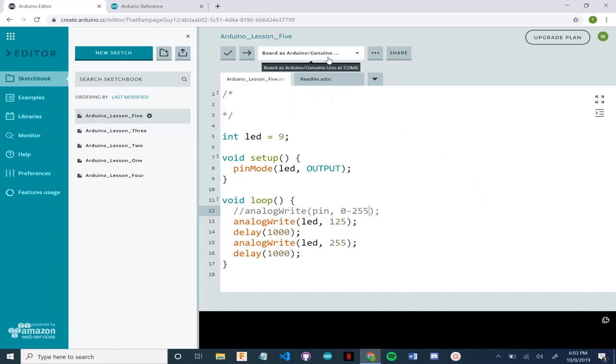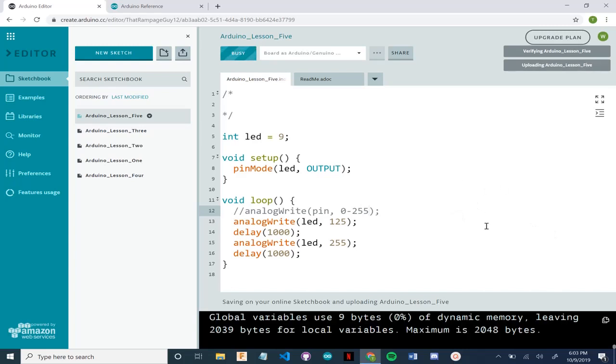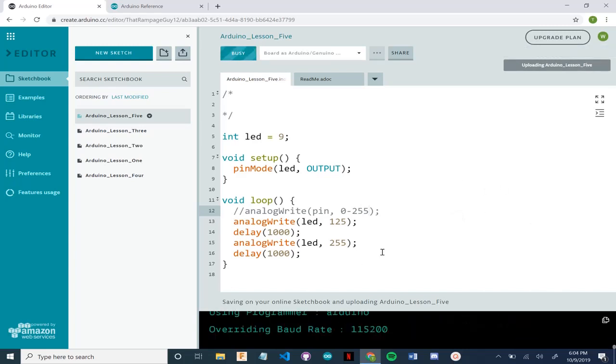All right, so I'm going to upload this to my Arduino board. Since I can't use pin 13 for this, I wired up the LED to pin 9. More importantly, I'm going to upload this to the board and make sure there are no errors. It's uploading, and I'll show you guys what exactly our sketch looks like.